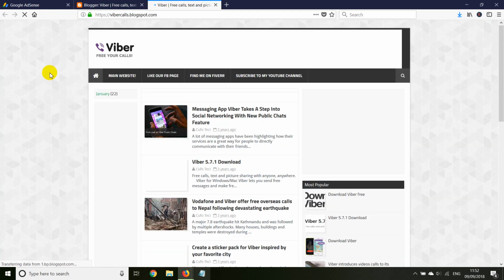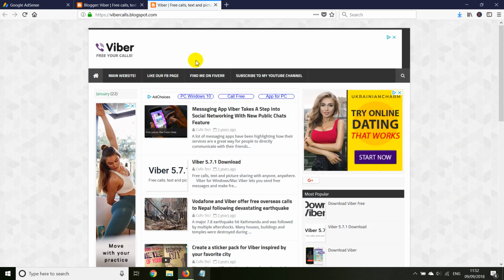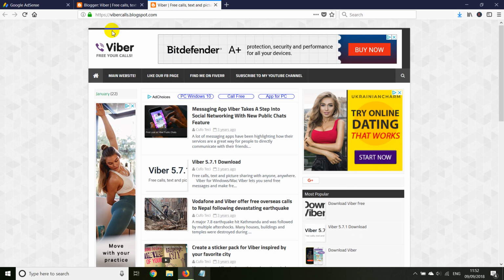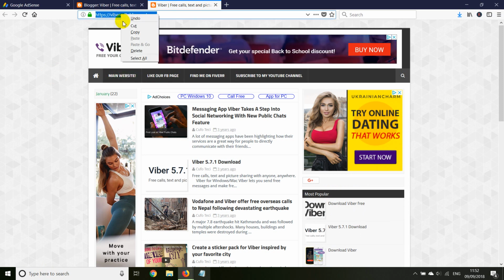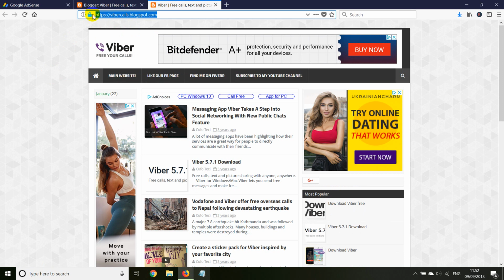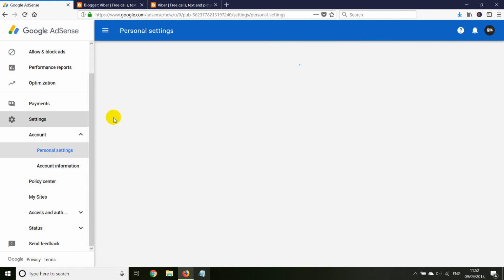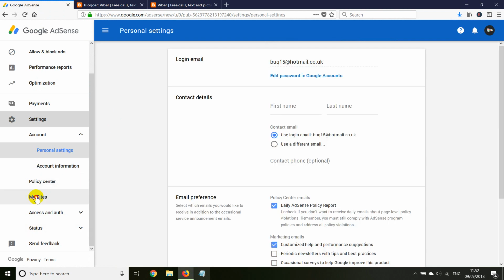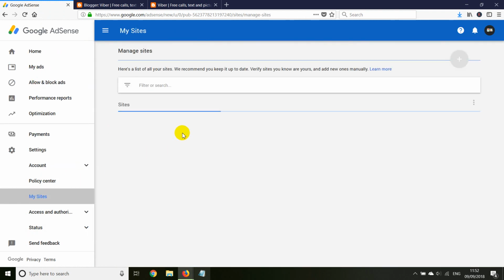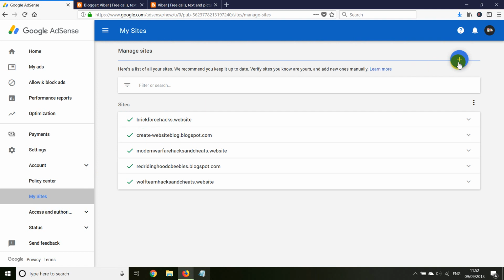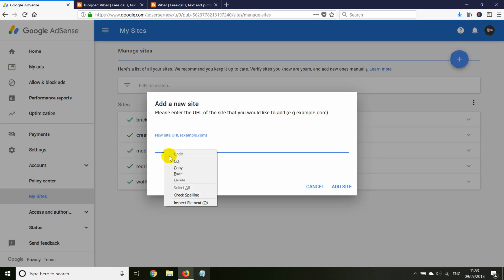Then many people have a question saying, but the ads are still not showing, and so on. Well, copy the URL. Remember that this is very, very important. Copy the URL, go to your AdSense account, click on settings, click on My Sites, and then you need to add your website to your Google account.